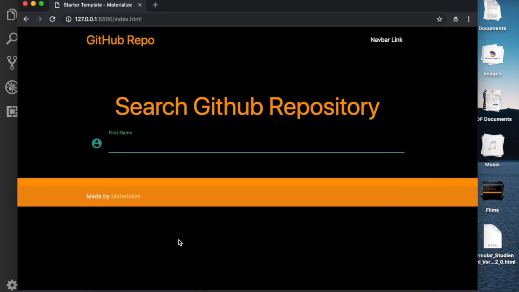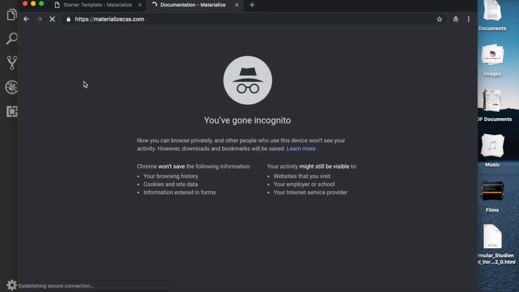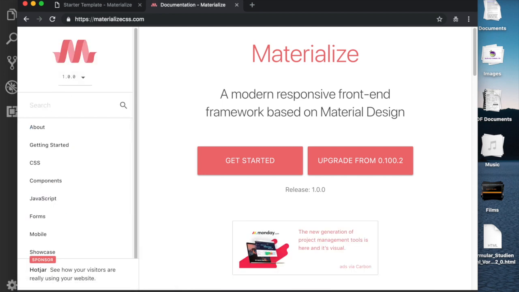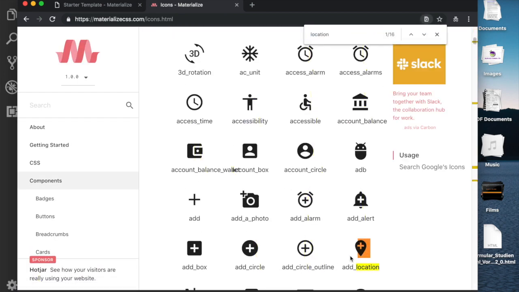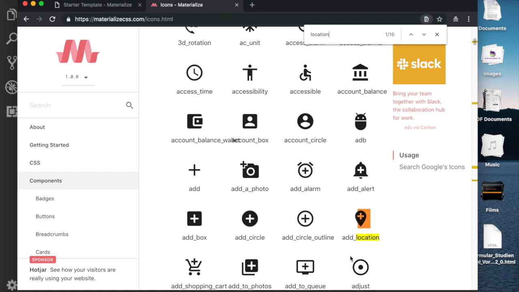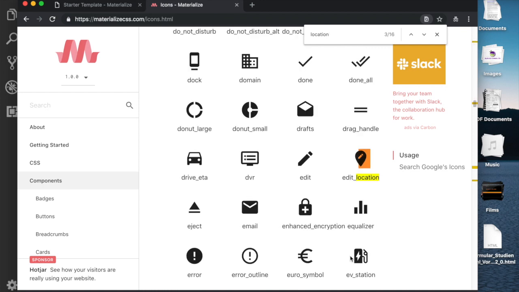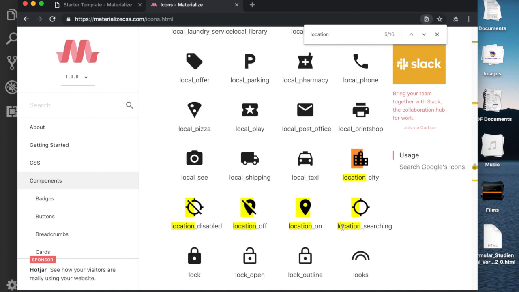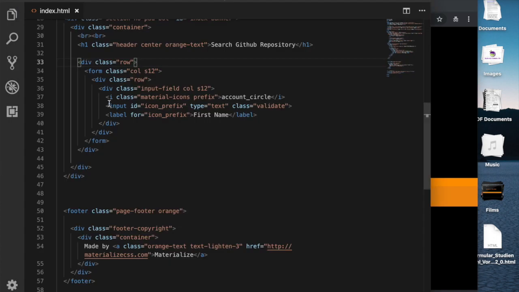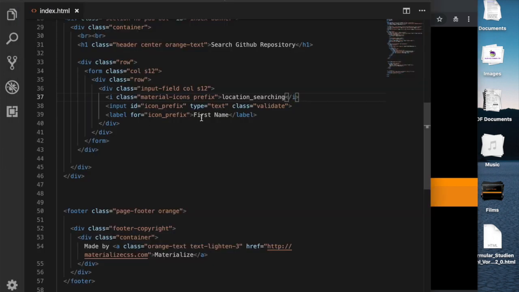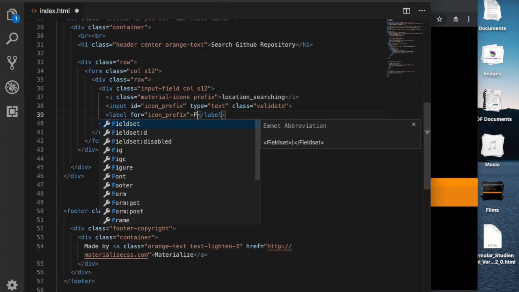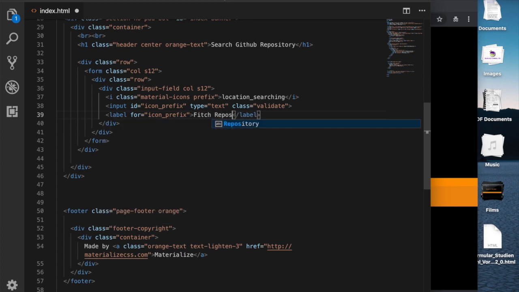So I think I used Materialize CSS icons. So let me search for location. I use location. Yeah, location session is what I use. So in the icons, we're gonna use location session. I think that is it, right? Let's see. Yeah, location. What's first name? Fetch repo. The label should be fetch repo.